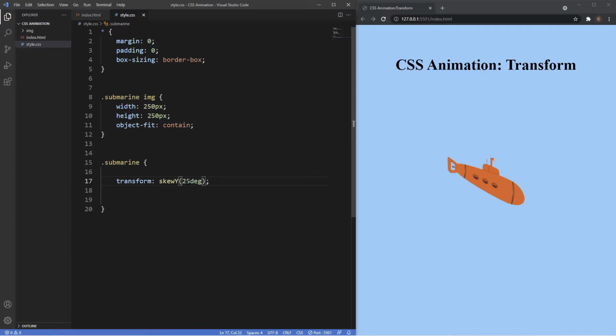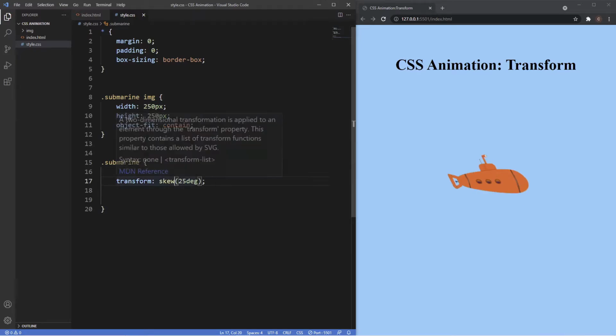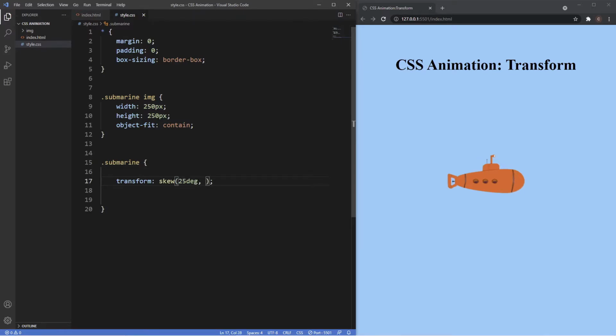Now skew, like scale, has a shorthand, but it works a little bit differently. So if I take away the X from skew right now, the only thing that's going to be skewed is the x-axis. We need to put 2 values in here. So the first value is of course the x-axis. The second value will be the y-axis, so let's just say 30 degrees. And now it's both skewed on the x and the y. If we don't have this value here, it's just going to skew on the x. So that's how the skew value works.